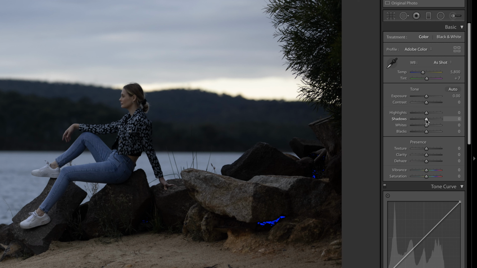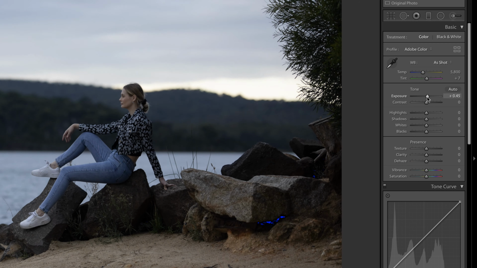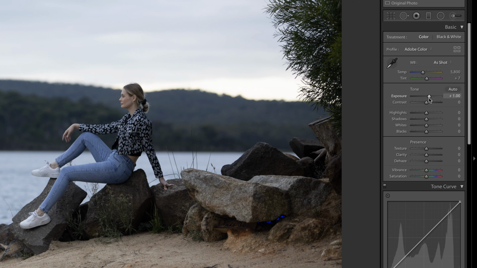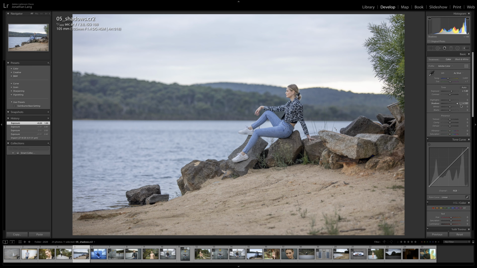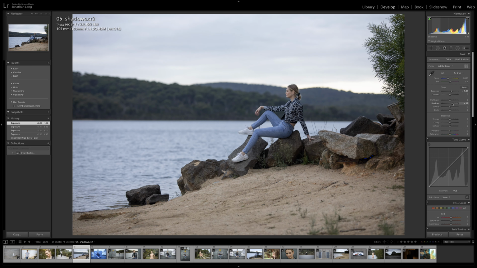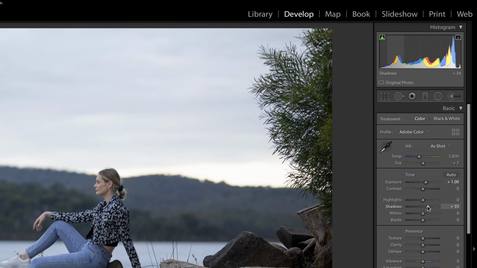Let's just increase our exposure a little bit to begin with, to around 1. Now I'm going to bring up some of the shadow detail by just using the shadow slider. If I bring it up too far, it washes out the image. I'll just bring it back a little bit so it's a lot more subtle. As you drag the shadow slider, you'll see the corresponding area of the histogram moving.